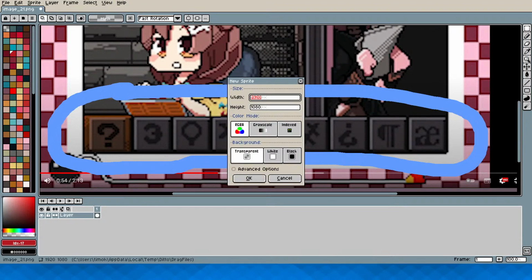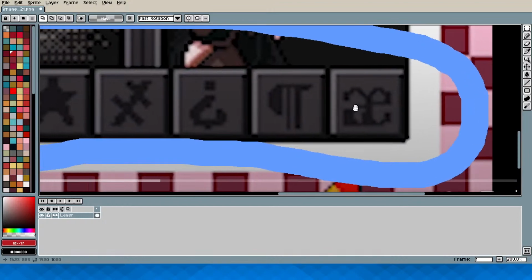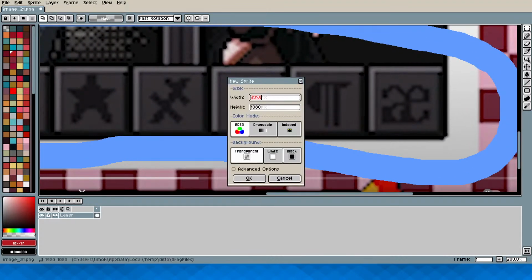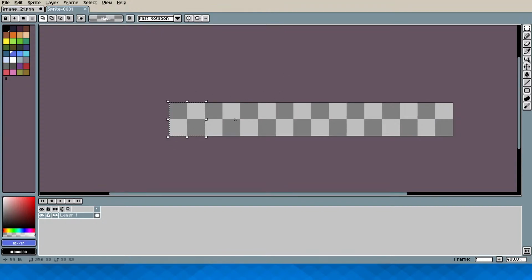I think I am going to make it. I think I'm gonna make each one of these 32 by 32 pixels. So that'd be 32 times 8, and that by 32. Cool.